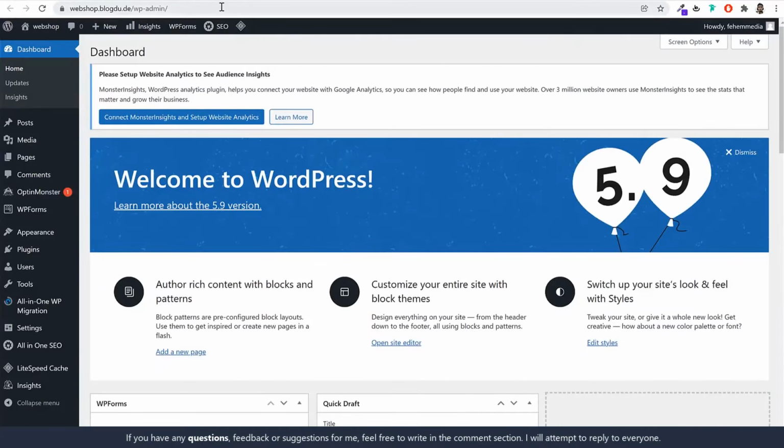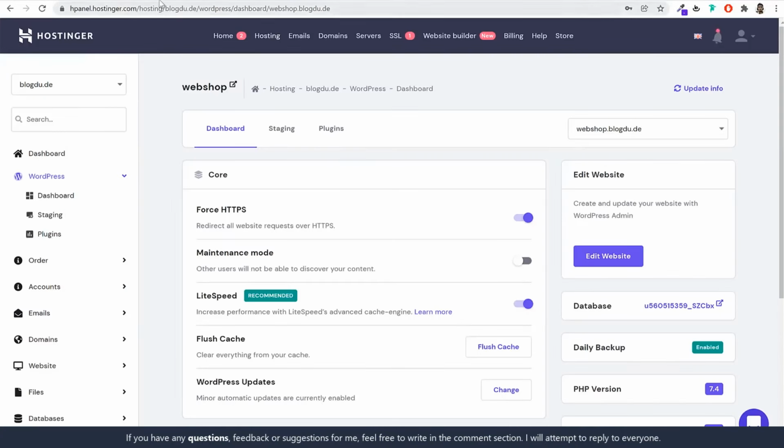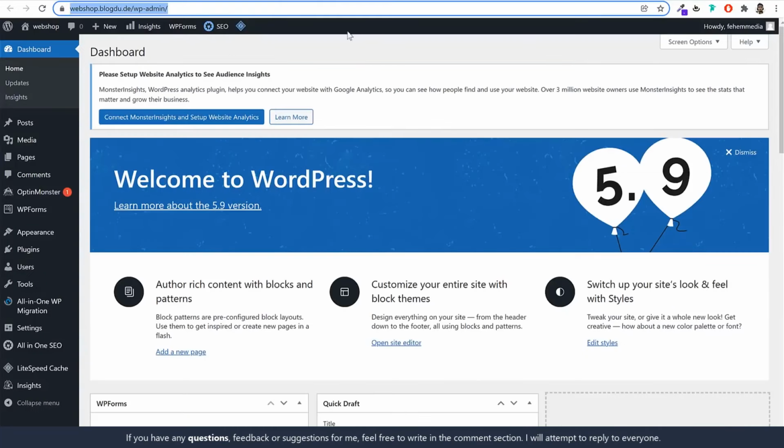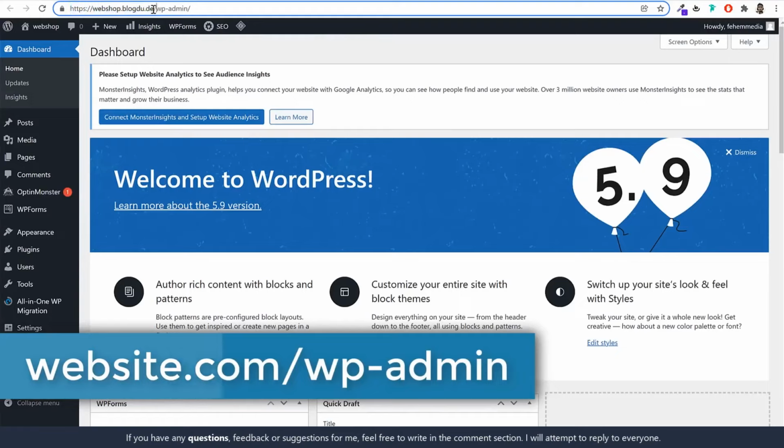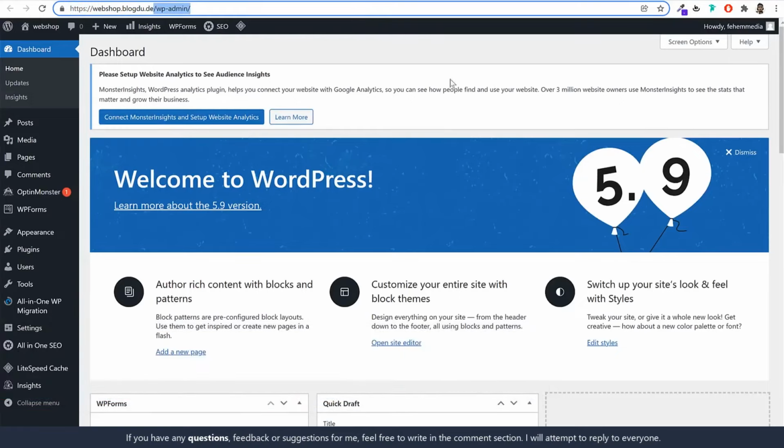Or if you want, you can do one thing. If you don't want to follow this process, if you don't want to go to Hostinger cPanel, just want to log in directly, you can enter your website name and after that put a /wp-admin. And after that, this will ask you your username and password, enter that and you will be logged into your dashboard. Basically, this is your dashboard link, website name /wp-admin.